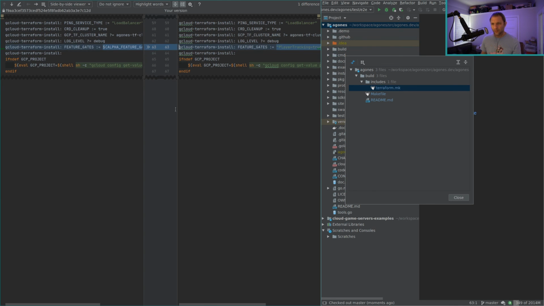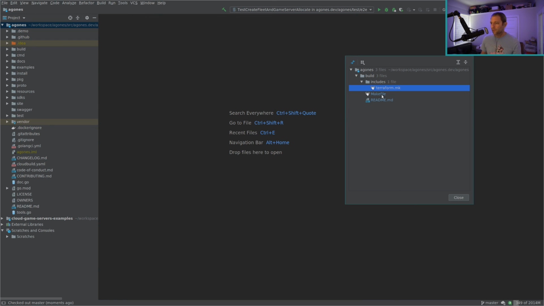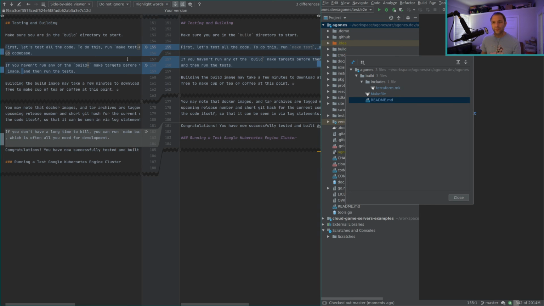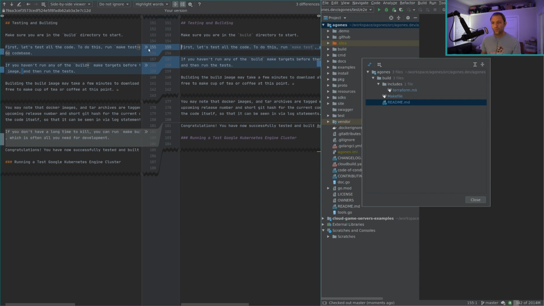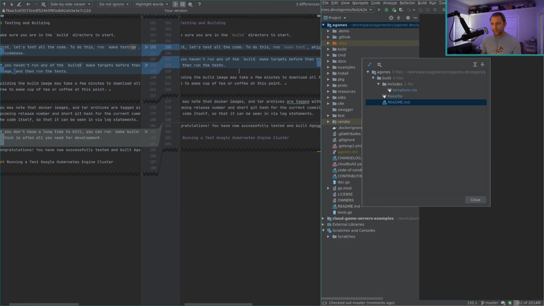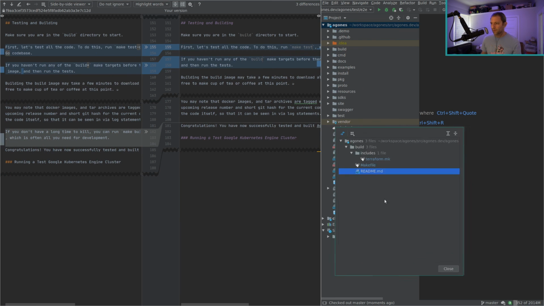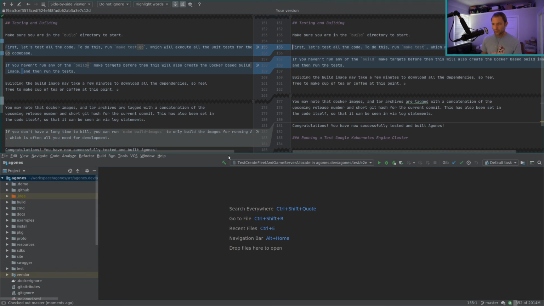Terraform MK? Oh, one that's actually, I think, the most valuable is this one. So I wanted to change... Actually, I'll tell you what. I will actually show you what I want to change here.